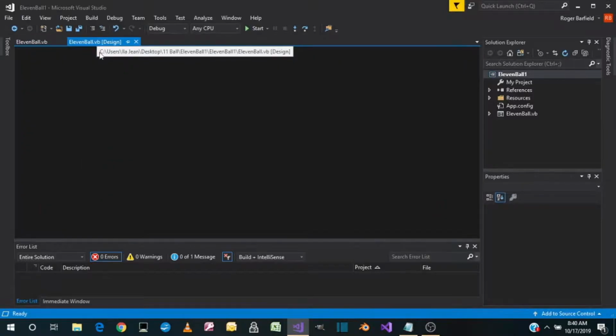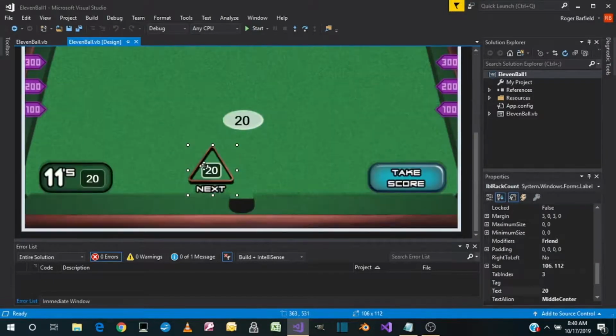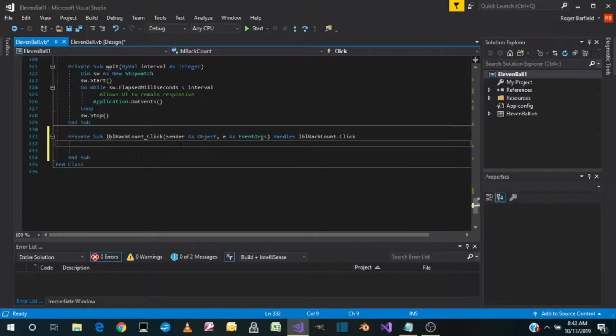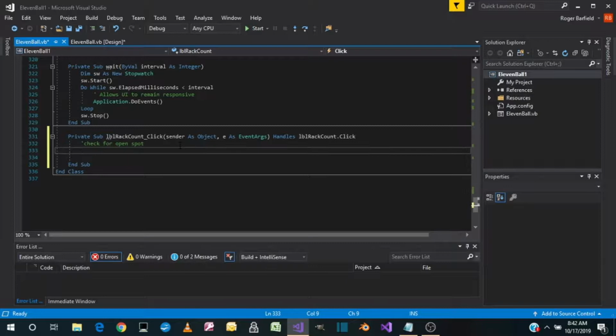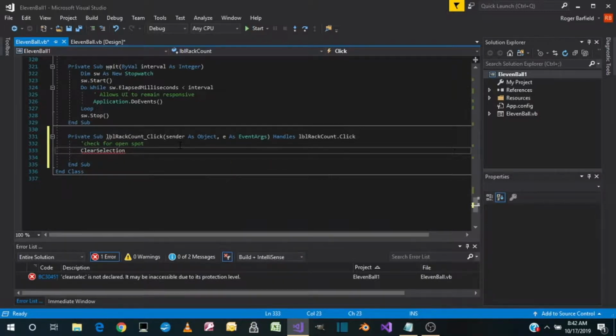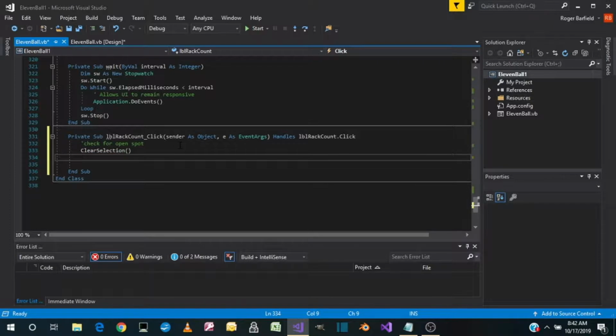To do that, all we need is on the rack here, just double click it. There's our procedure, and we'll start from there. The first thing we want to do is check for an open spot on the table. And also you have to remember we need to clear selections. Let's say you started to pick balls and then decided, oh, I can't make it. Instead of having to unclick them, you just go ahead and choose the next ball in the rack. It should go ahead and clear any previous selections.